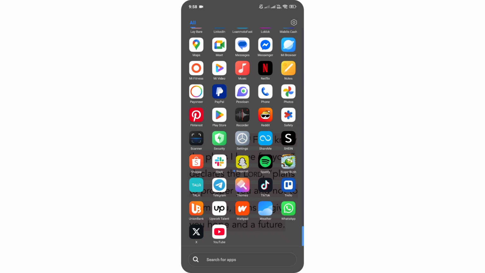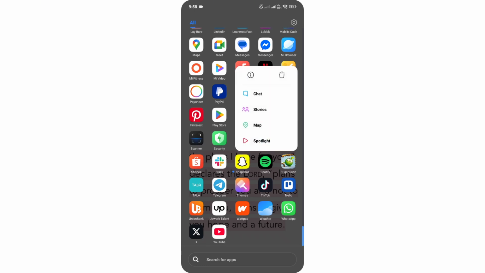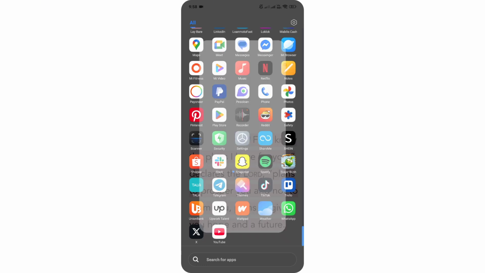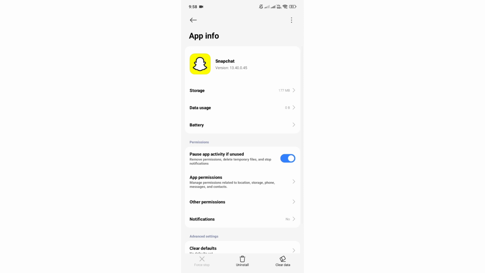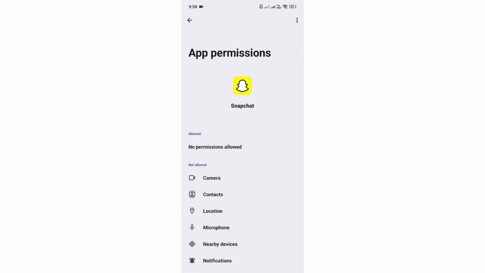So long press on Snapchat and click on app info from this. So that will take you into the app info section. Now on the app info section, you'll be able to find the app permissions tab. Simply click on that app permissions tab, and under that you'll be able to find the different permissions that you can give to this app.